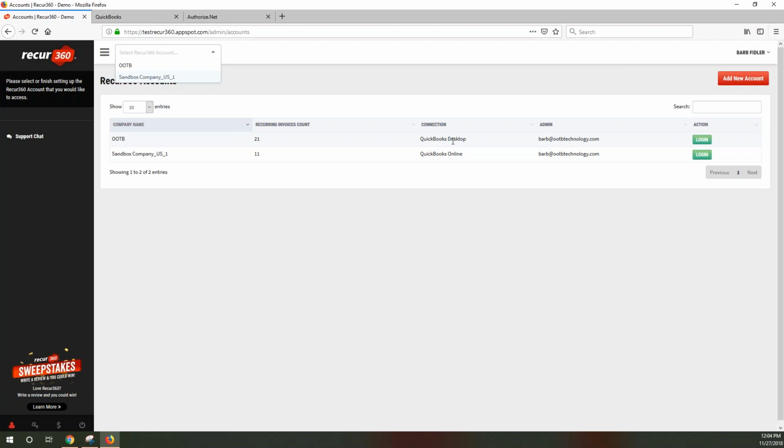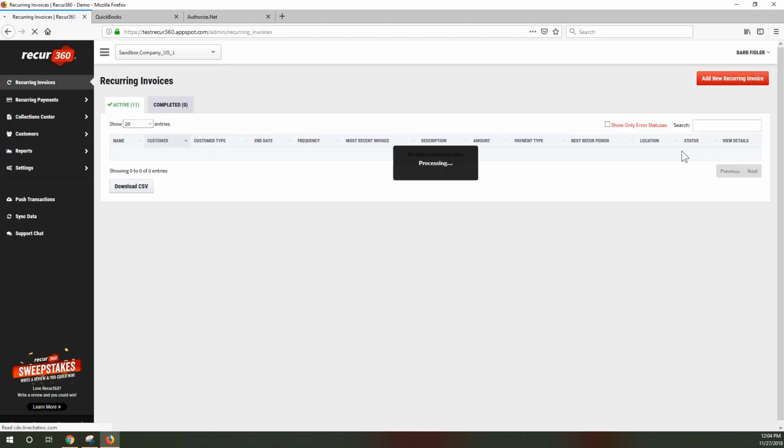Recur360 itself works very similarly no matter which type of QuickBooks file you're interacting with. There are a few subtle differences based on features that are available in QuickBooks Online or QuickBooks Desktop, like the location feature in QuickBooks Online as an example. But for the most part, the software itself works exactly the same. So I'll go ahead and log us into my QuickBooks Sandbox file here that's connected to my QuickBooks Online.